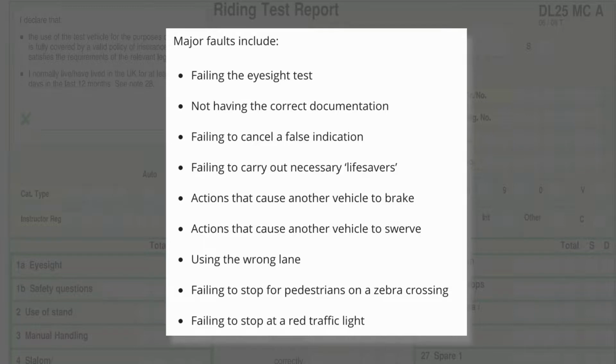Lastly, I just wanted to mention the major faults considered by the examiner, and maybe talk a little bit about them. For example, failing the eyesight test, as I mentioned, is eliminatory, because you do the eye test just before you get on the bike, so you don't even get to start the test itself if you don't pass it.